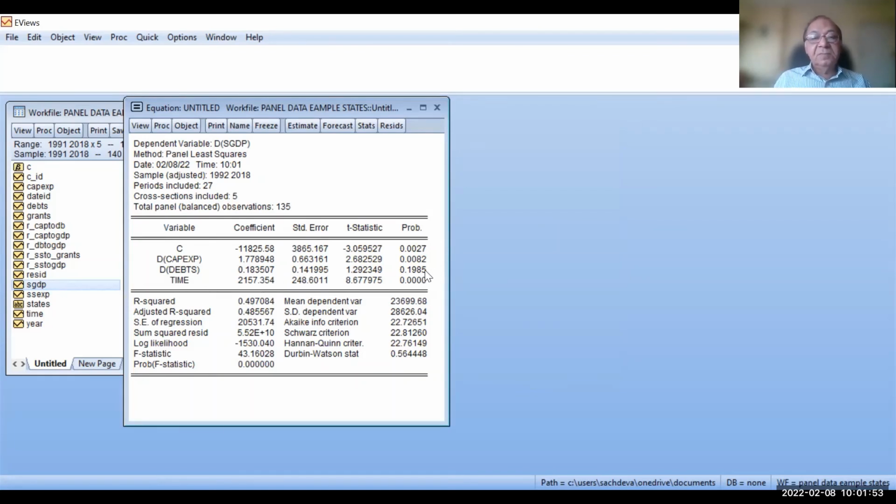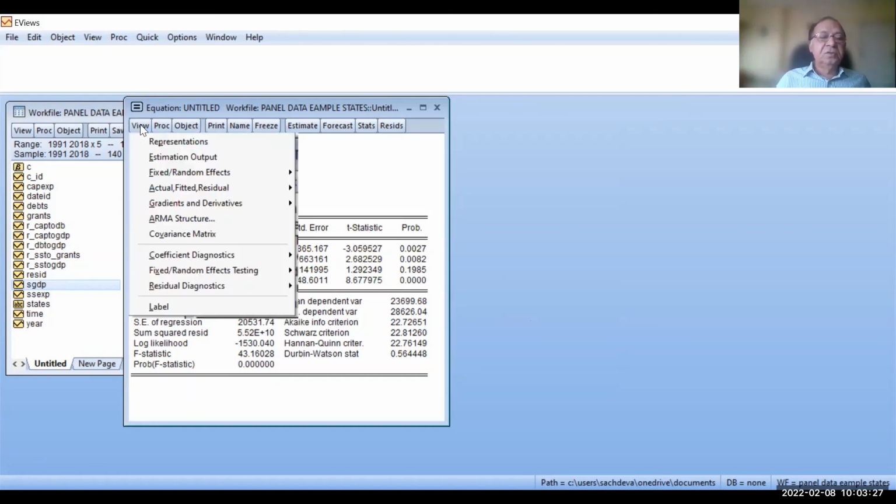Difference debts, so the probability is 0.985. It means debts are not statistically significant for increase or decrease in SGDP. Because this is 0.18, this is positive, but they are statistically not significant. Time is statistically significant. This is very important, that with the passage of time, state GDP grows automatically. Capital expenditure is statistically significant, but debts are not. So states which are taking the debts are not actually using it for expenditure.